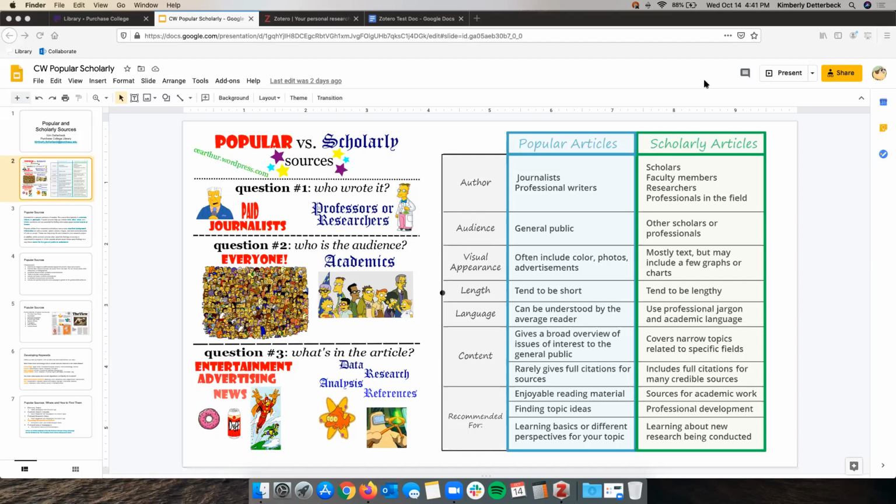Who is the audience? And this is the big one. That's why sometimes popular sources are called lay sources. I'm sure you've heard the term lay person. This refers to anybody. So you don't have to have any kind of expertise or presumed knowledge to understand what is in that article. It's meant for the general public. So anyone without any kind of formal education in whatever it happens to be should be able to pick up an article and understand it.